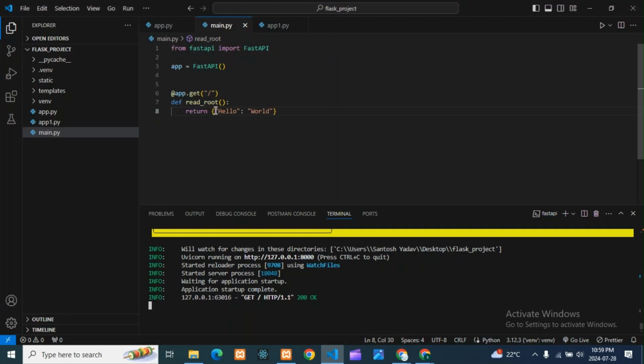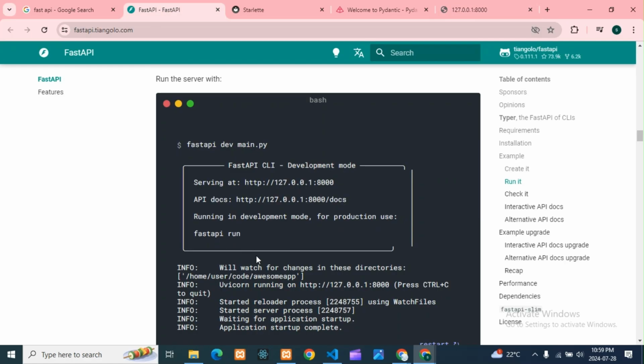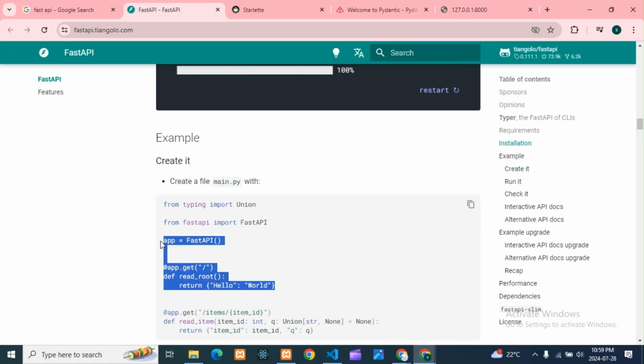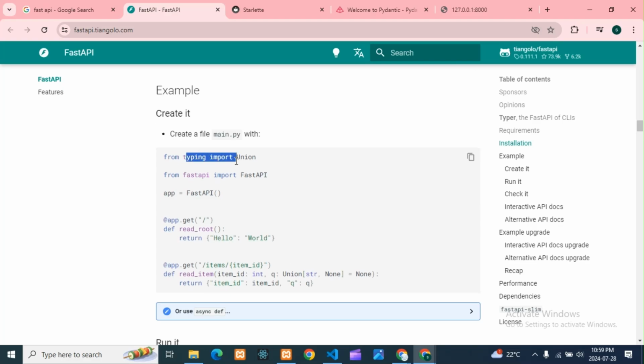You can see we got the response in JSON format. Here is also JSON format, so we got my response in JSON format as well. So this is the first thing we have done successfully, that is this part, a simple hello world. Next, we will use typing import Union.